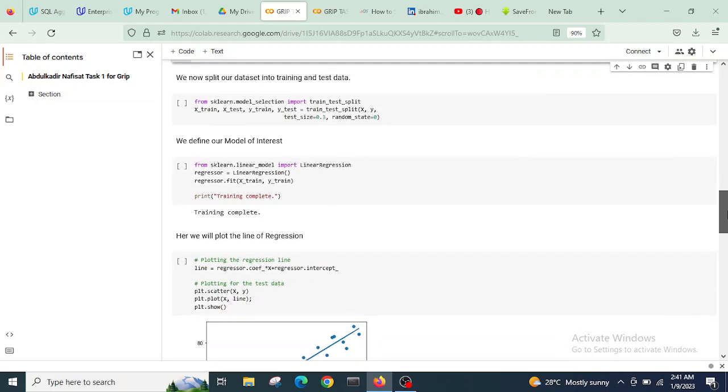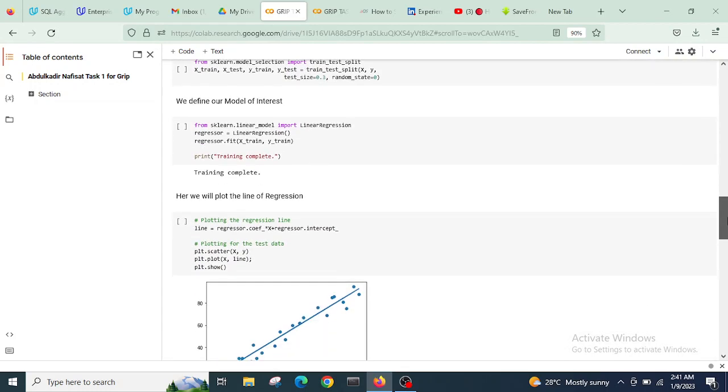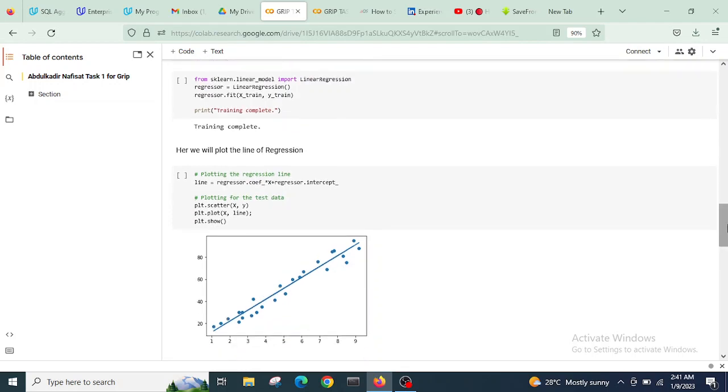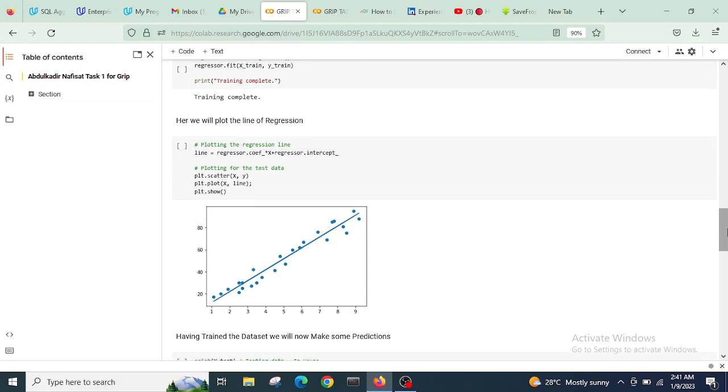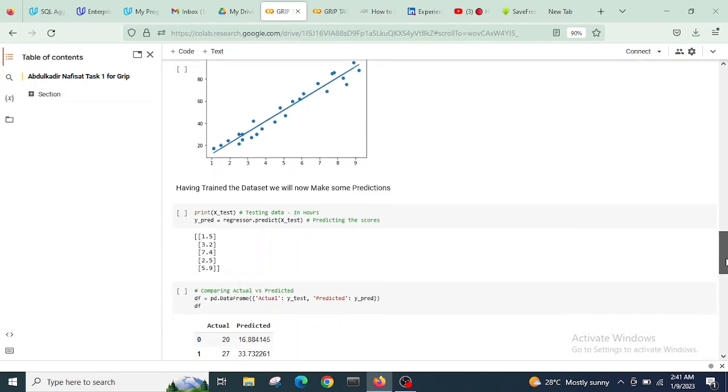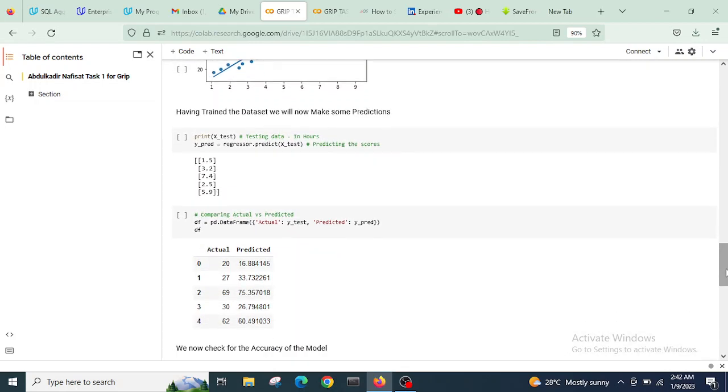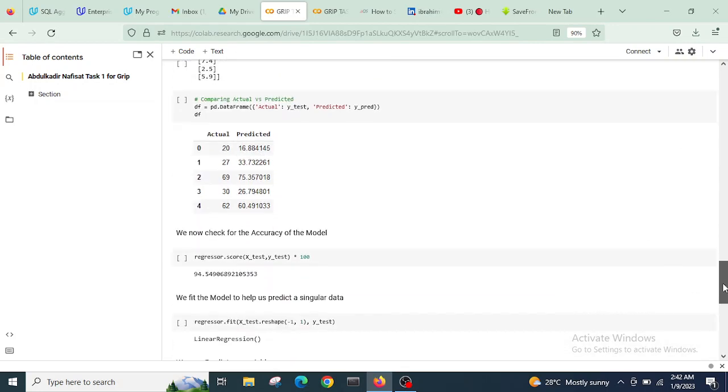And then we go further to define our model of interest, which is linear regression in this instance. And then we plot our line of regression. We want to see the slope. So we see this, and then we go further to do some prediction, and then we use this on our testing data. So we did this, and then we compare our actual versus predicted, and then we put them in a table, in a data frame, which looks like this.